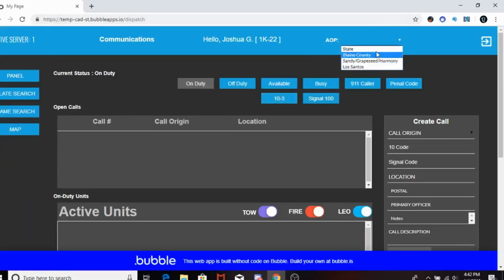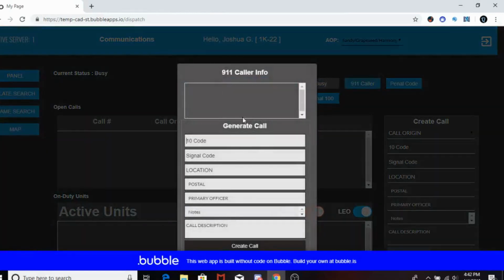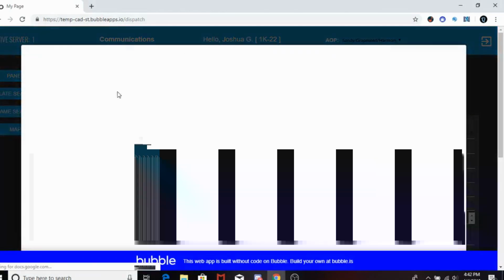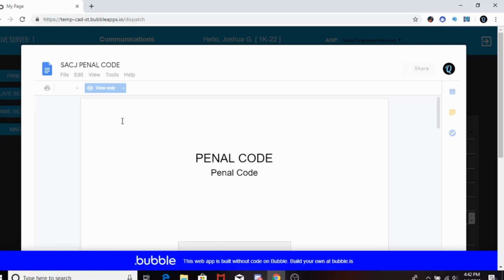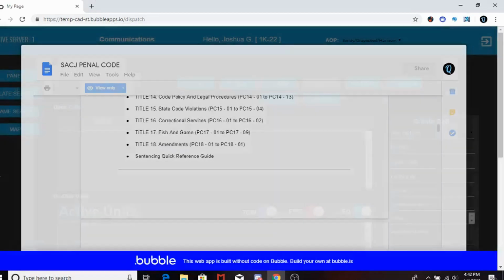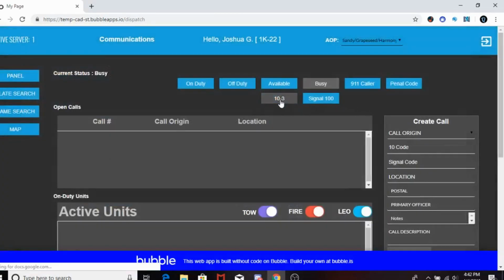Like I said, you can set the AOP, which you see in the LEO department. So I can set it to state, Sandy, anything like that. It also shows active server, communications department, and the name, and current status, and then you can also go off duty, available, busy, 911 caller. You can generate the call right there. Dispatch also has the penal code on their side as well, and you can 10-3 everybody.